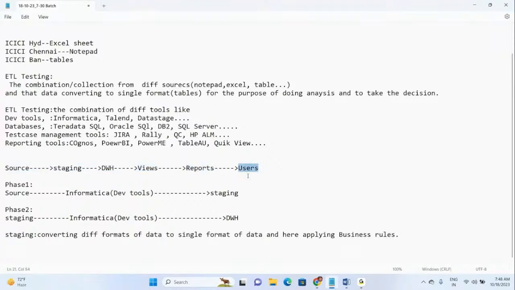Here, report developers and report testers are developing the reports. Based on the reports, users will see the data and take the decision. As ETL testers, we validate the data till the data warehouse. Developers are loading the data, and whether that data is properly loaded or not, as ETL testers, we are verifying.